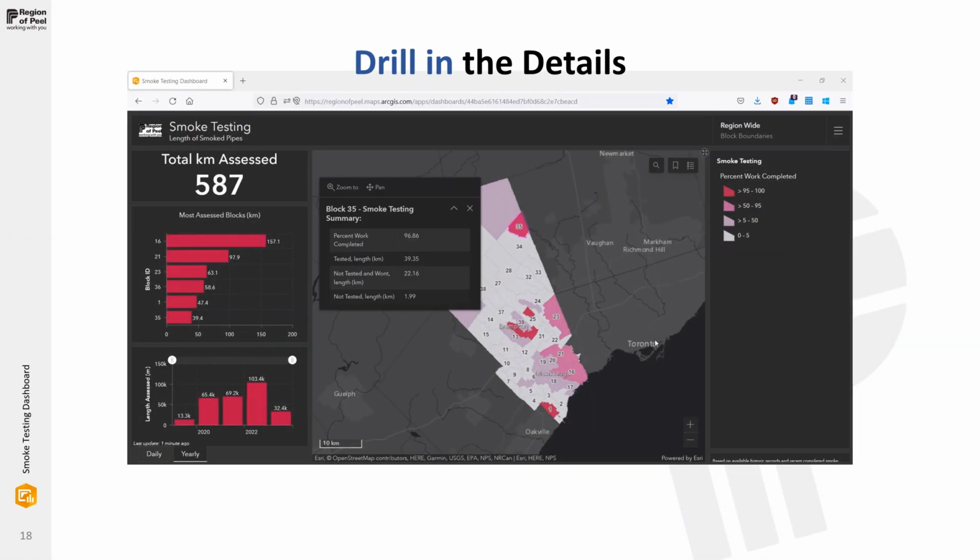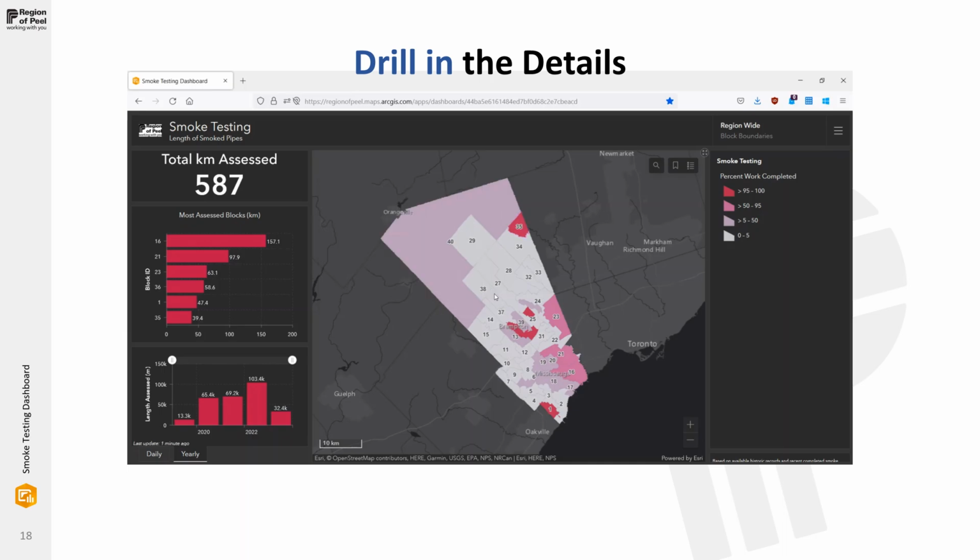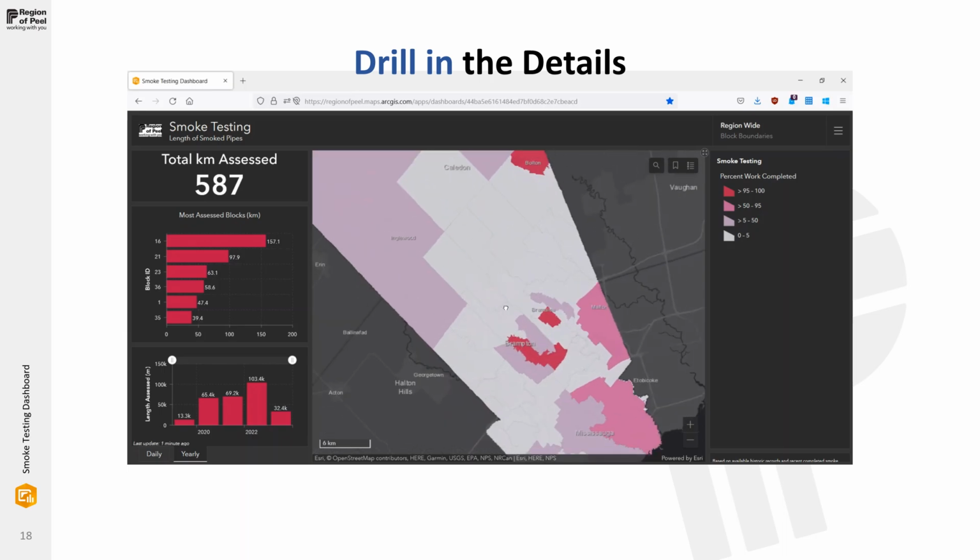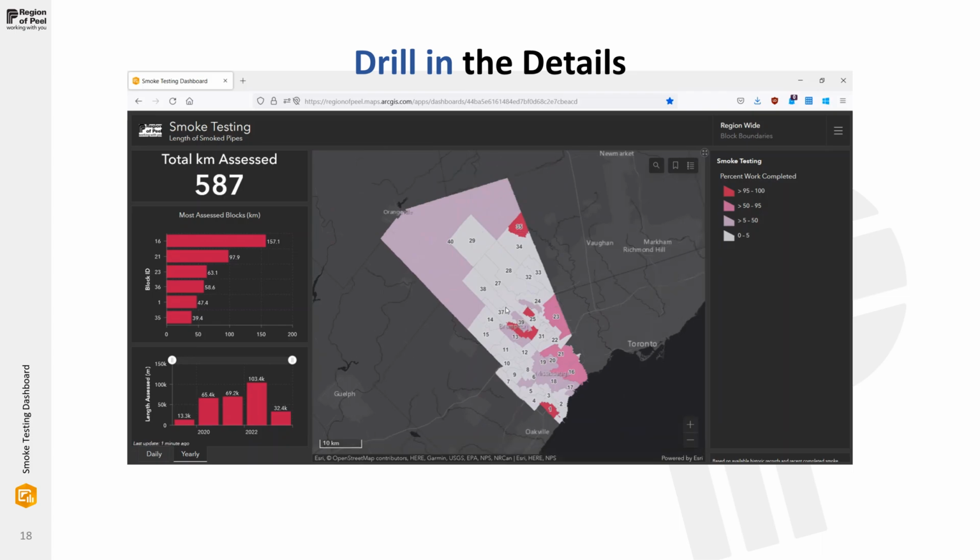The center map is interactive. You can zoom in and dig into the results. There are multiple ways to do that. You can use the scroll wheel on your mouse to zoom in and zoom out. You can use the plus and minus buttons. You can use the list of blocks on the top right corner, or you can use the magnifying glass and punch in an address.